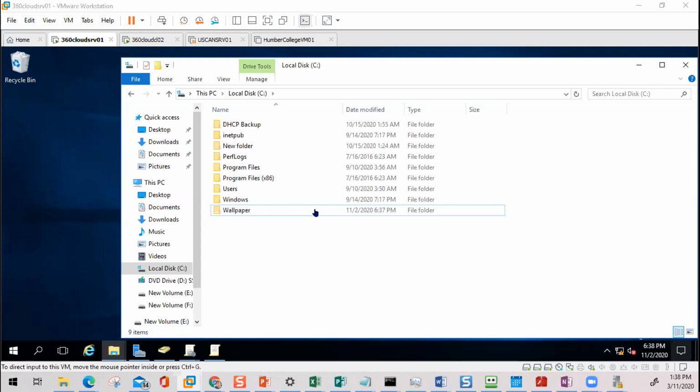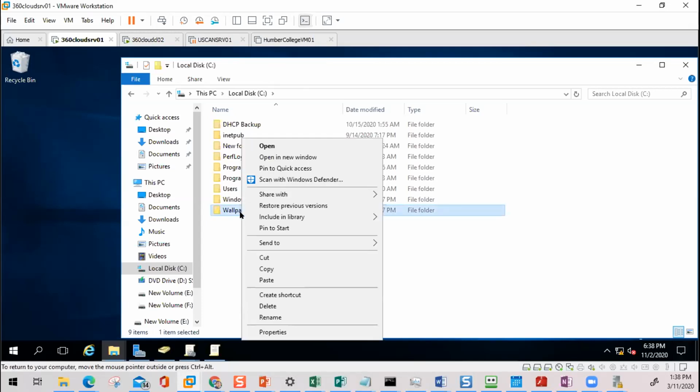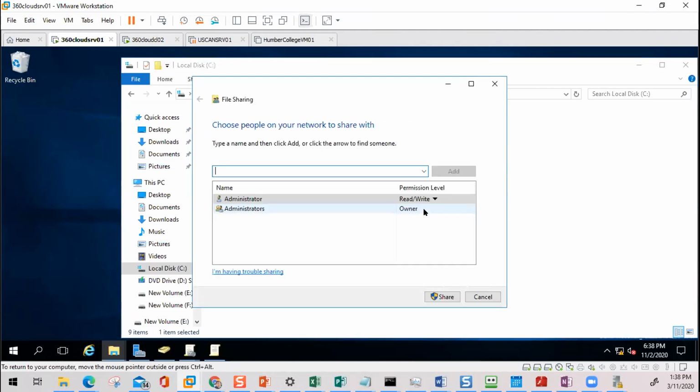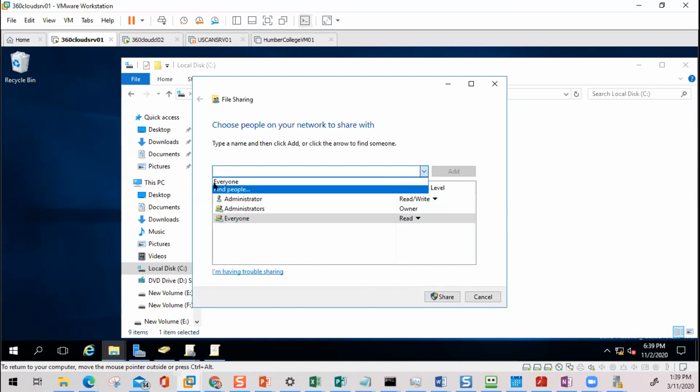So how do you share it? Right click on the folder, and here we can say share with specific people. We need to basically share it with everyone. I'm going to say Everyone and add. Everyone meaning anyone will have access to this folder. So just select Everyone from here and then share.